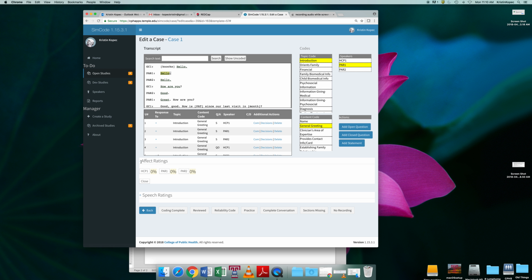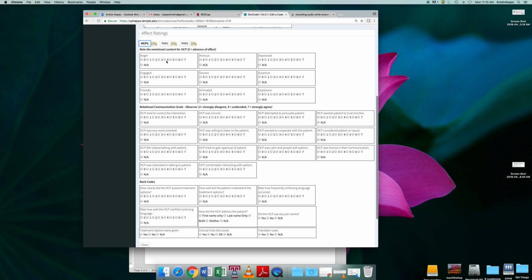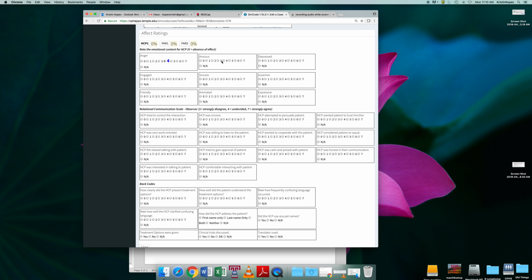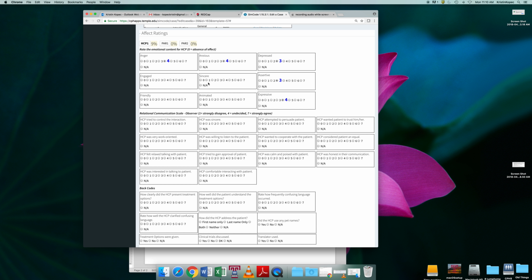The last part of Simcode is the speech and affect ratings. These are also something that has been established but can be entirely customized to what you wanted to see. So for the healthcare provider, you could go through and rate anger, anxiety, depression, etc. And you can see as you go through and click these, it does update your percentage completed up there. So that's just a feature we added to make sure that questions weren't getting skipped.